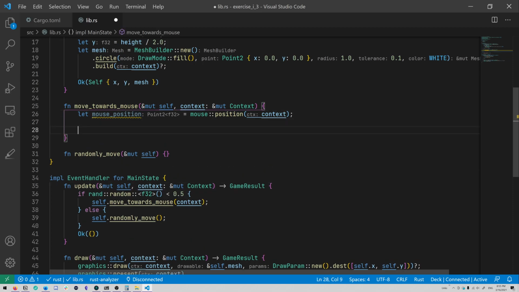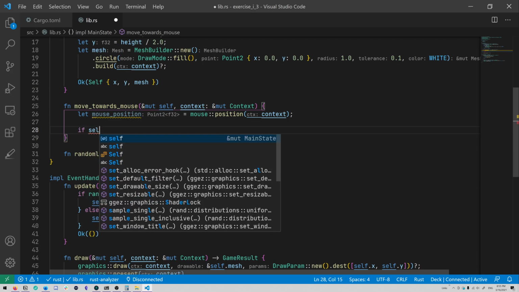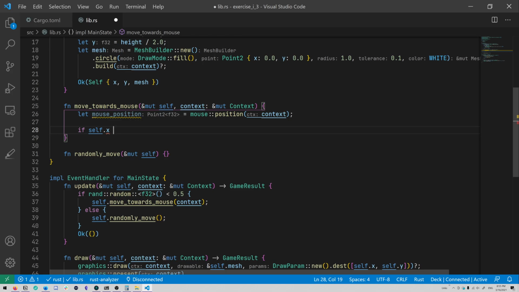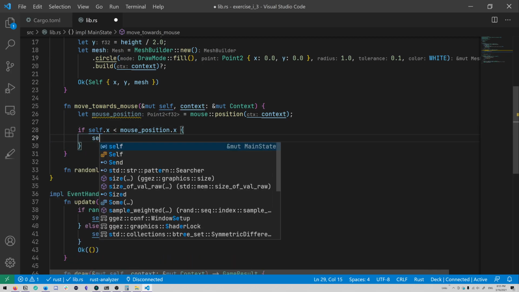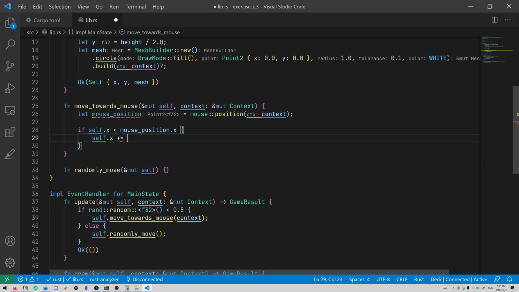Now, the way we move towards it is we just compare our own X. Basically, we'll check to see what side of it we're on. So if self.x is less than mouse position.x, that means we're to the left of the mouse position. That means it's time for self.x plus equals 1.0. Move to the right.